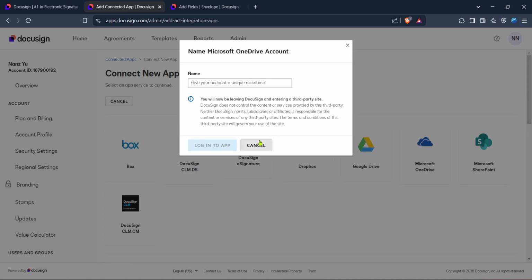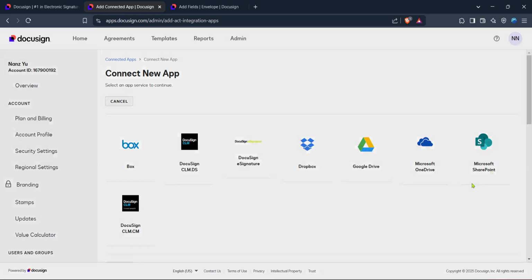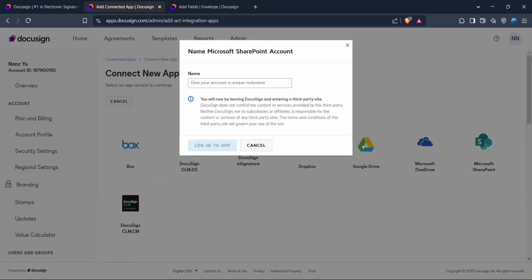Always remember, you can revisit these configurations anytime to adjust settings as your needs evolve.